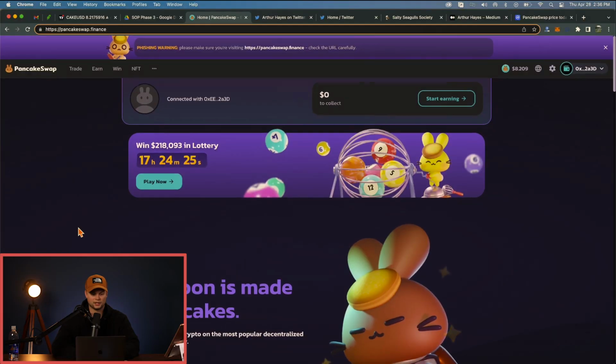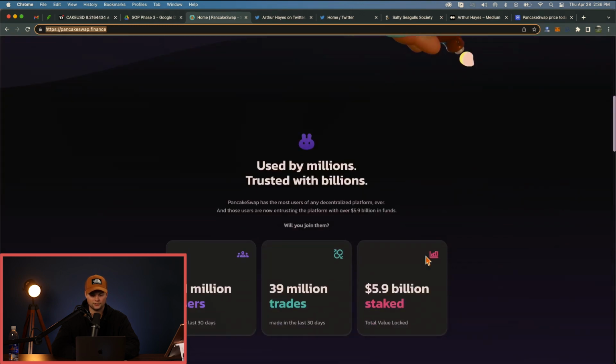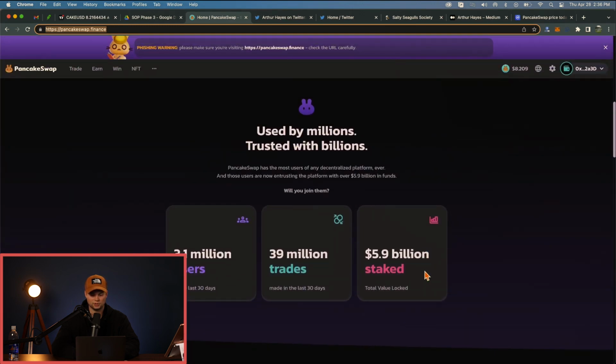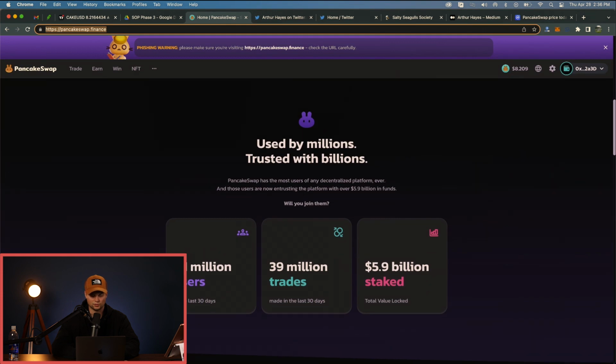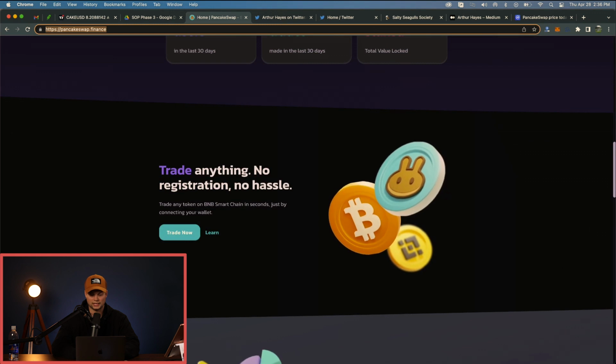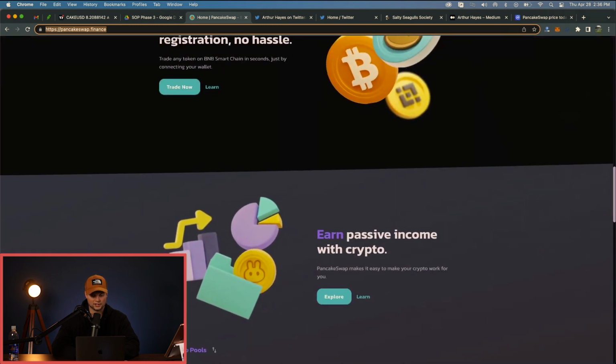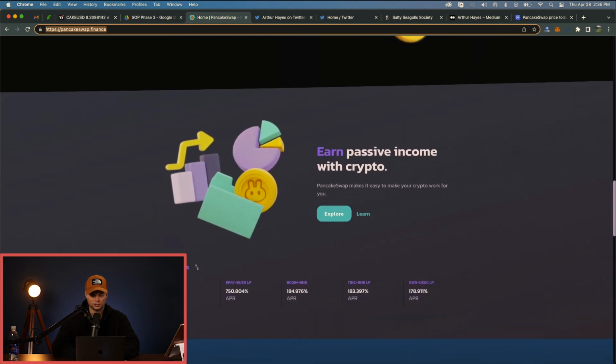All right, guys, so this is Pancake Swap. First of all, you want to make sure you're going to pancakeswap.finance. They've had a lot of phishing issues recently, so you just want to make sure you're going to the correct address. They've got some cool statistics here: 5.9 billion staked, 3.1 million users. You can trade anything, no registration, no hassle. Obviously, there are some limits. Not literally every coin can be traded on here.